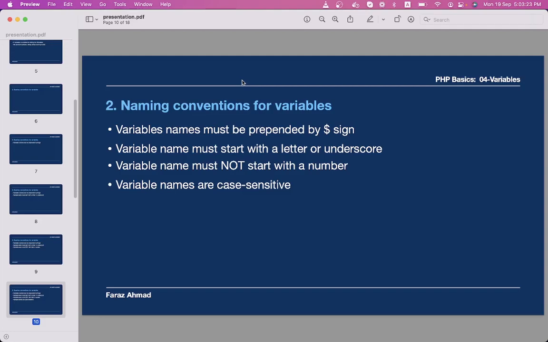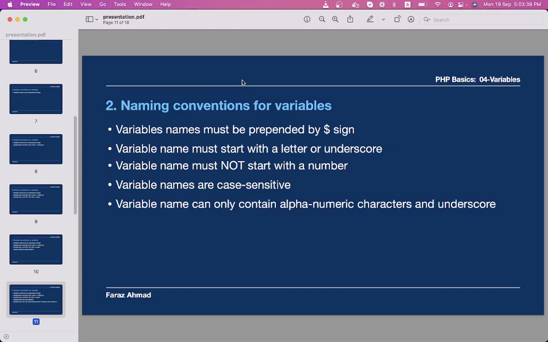If you use the same set of characters but with a combination of small or capital letters, they will be treated as different. Lastly, a variable name can only contain alphanumeric characters and underscores. What does this mean? It can contain A to Z, numbers, and the underscore, but nothing else.